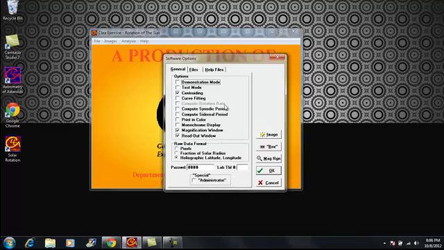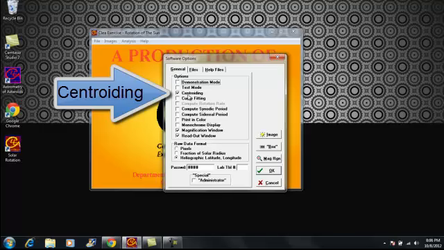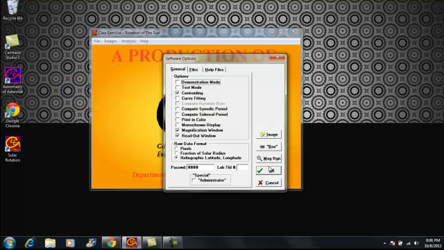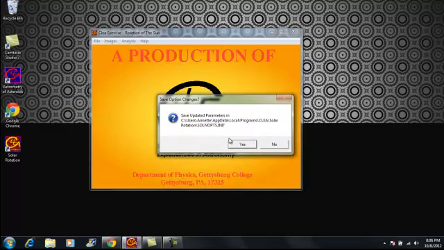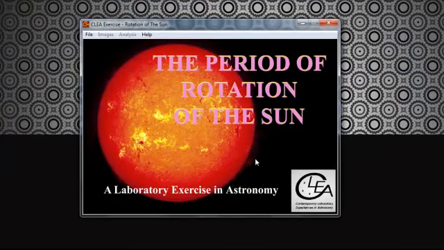Now the point of this is we want to make sure that the centroding is on. Mine is on, it has a little check mark by it. If it's not, just click on it and then press OK. Okay, so there's the lab, the period of rotation of the sun. You're going to go to File, Run, and then you're going to come up with this screen.